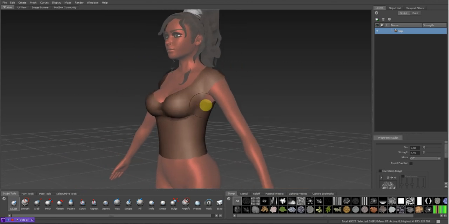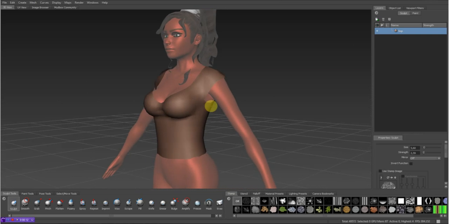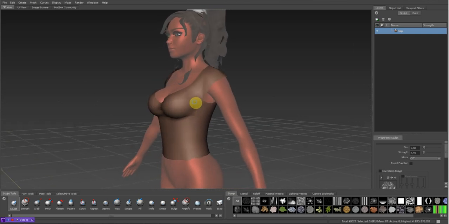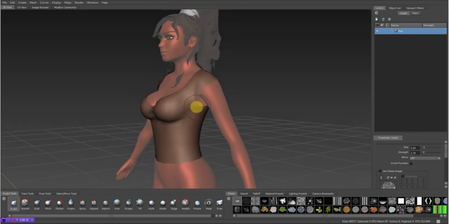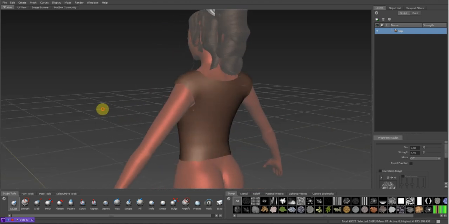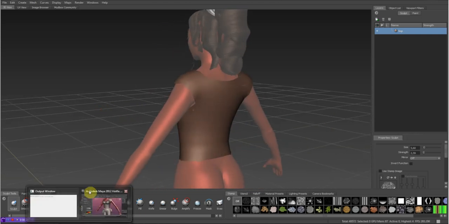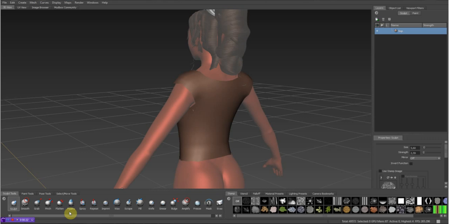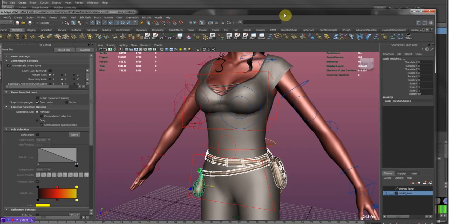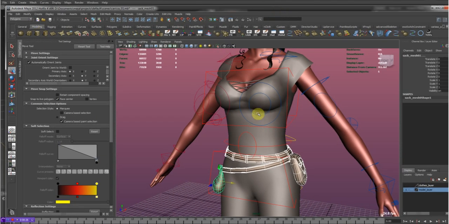Hello and welcome to the second part of this cloth modeling and texturing tutorial. I have already imported my meshes into Mudbox. I use the Maya importer to do this. So here I have my models.